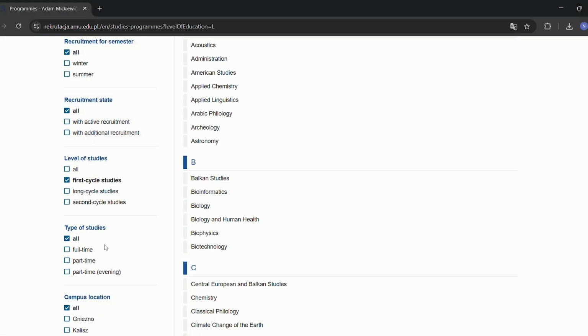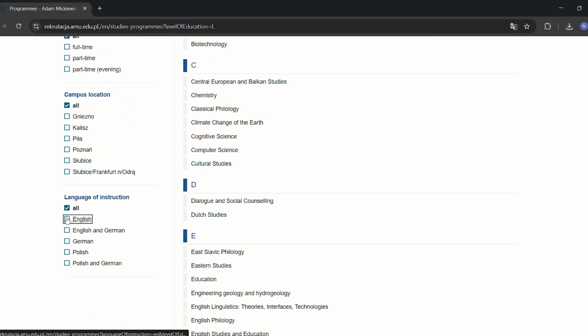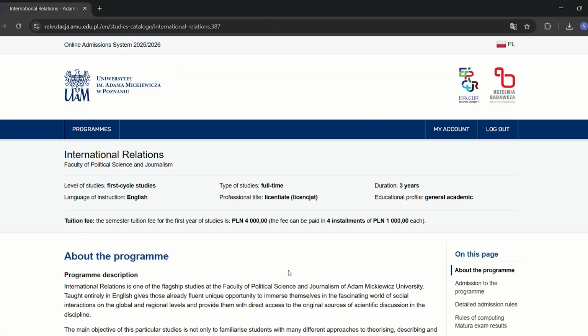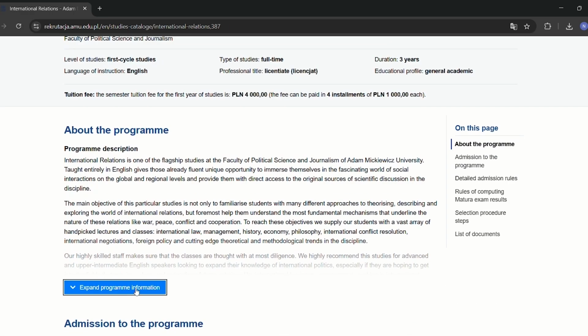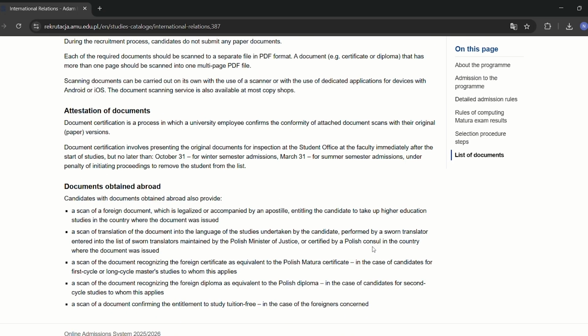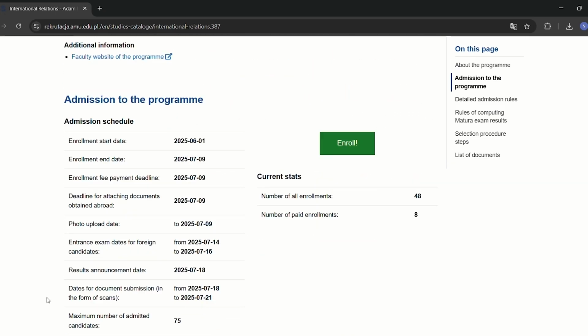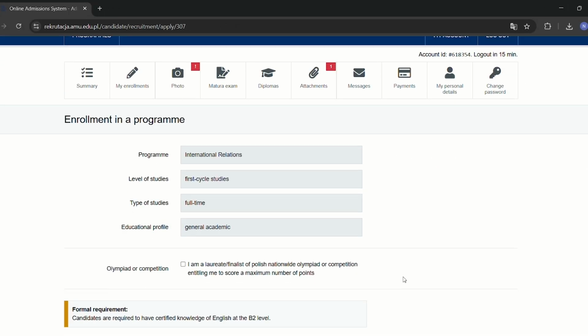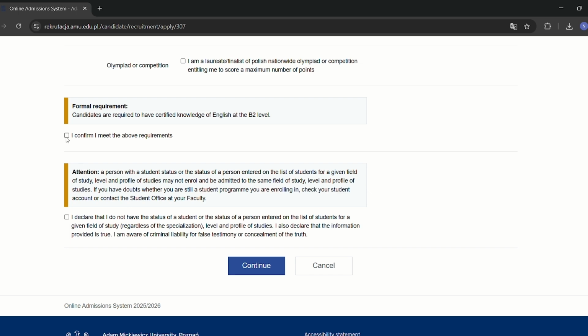Using the appropriate filters, such as level of study or language of instruction, makes it easier for you to find your desired major. Select a major. Check the course description, our requirements, and the list of necessary documents. Do not forget to look at the enrollment calendar to make sure you do not miss any important dates. Click on the Enroll button next to Enrollment Calendar.